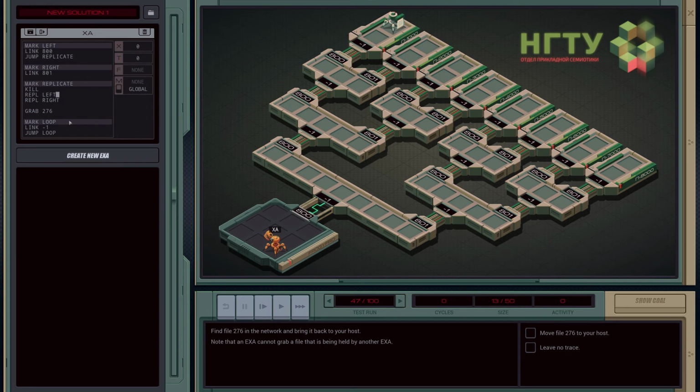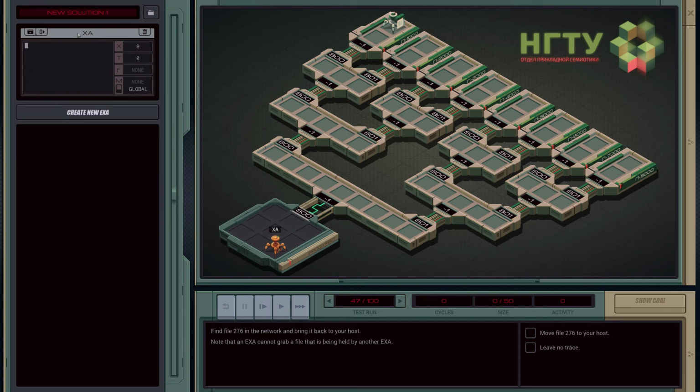Gonna start over. We're gonna start over. Now I understand the problem better. I'm gonna move 800, and I'm gonna have entered depth 1. At depth 1, what I need to do is this. I need to replicate another person.